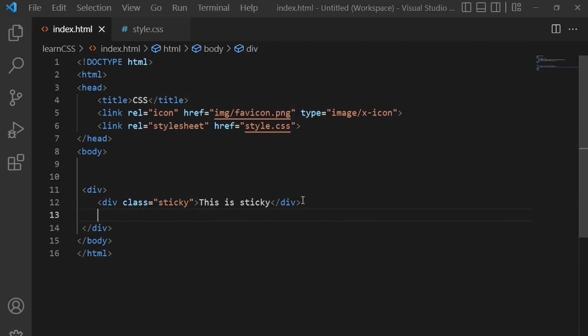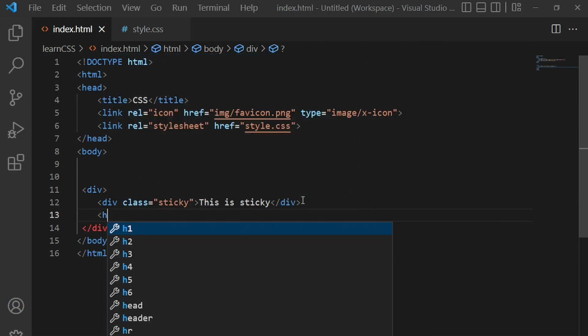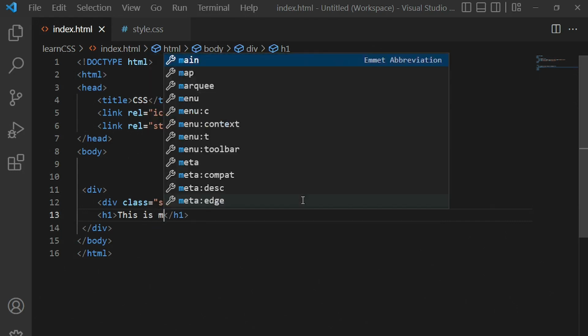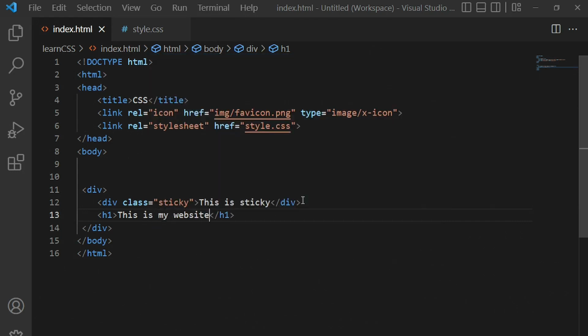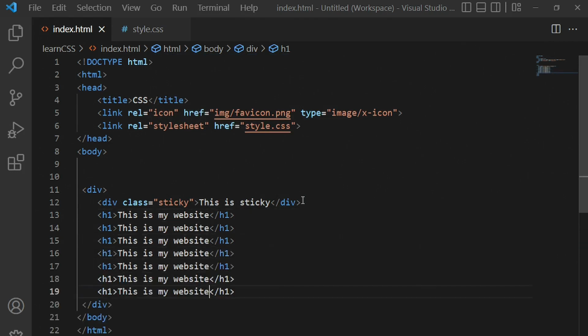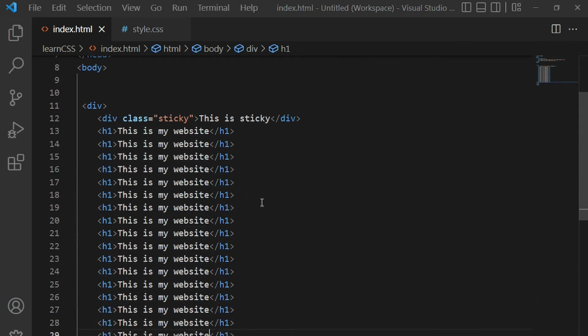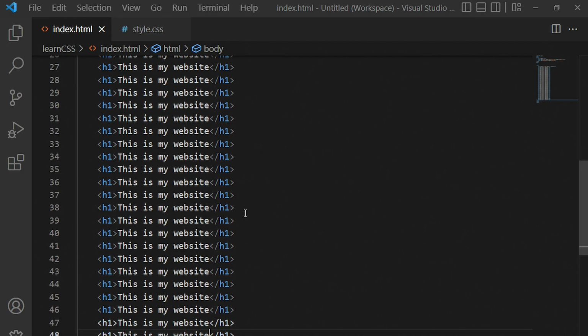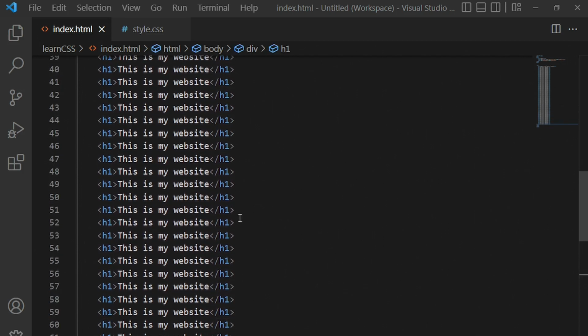Now I'll come and put an h1 tag. So I'm going to be giving it h1 like this, and I'll put the text "This is my website". Let's go ahead and duplicate this particular h1. Okay, so we're going to duplicate like this. The idea is to make our page scrollable. That's why I'm duplicating it that way.